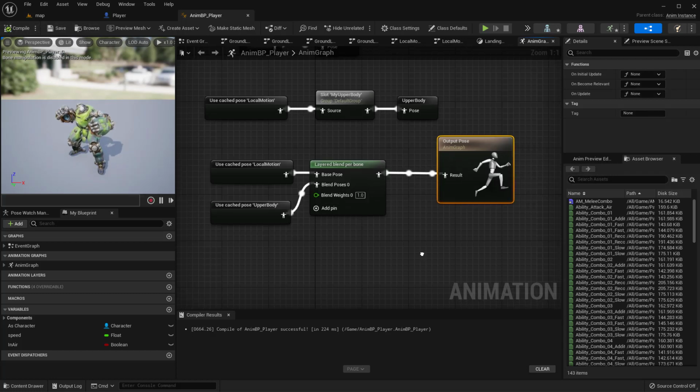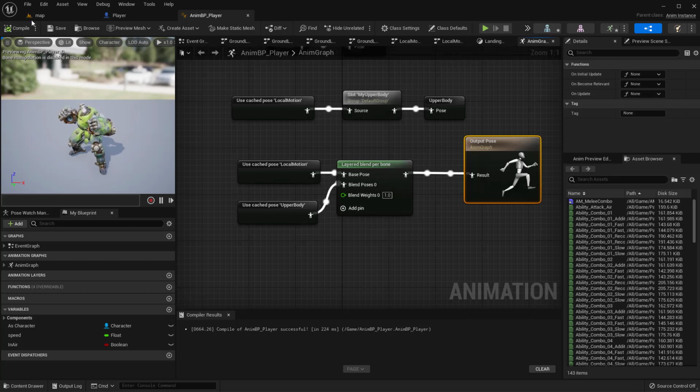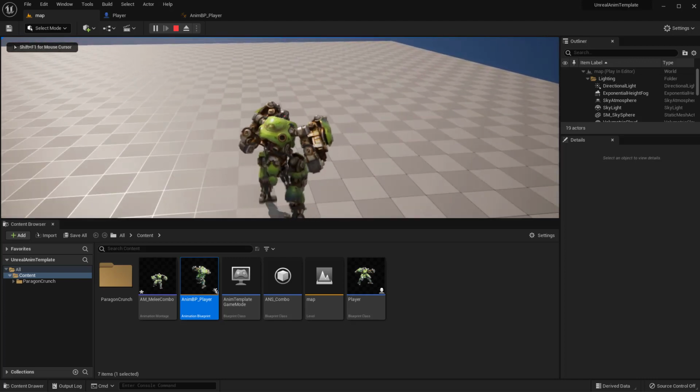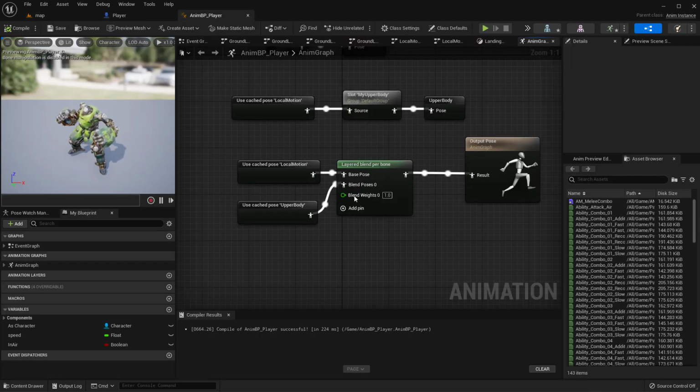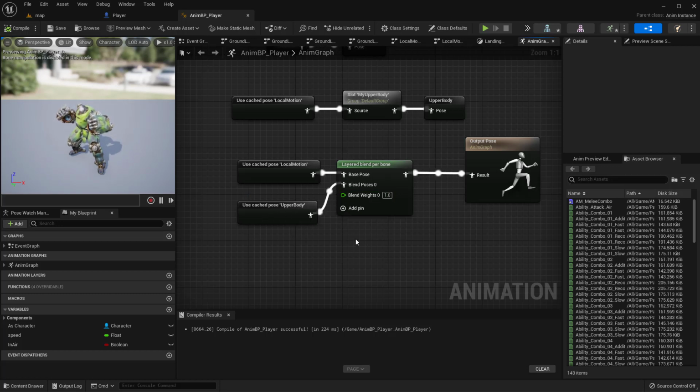Compile and save it. At the moment, there's no setup in the layered blend per bone. If we play the game now, you can see we no longer have the combo. That's because there's no blending to the base pose 0, which is the upper body. The upper body is completely not happening.